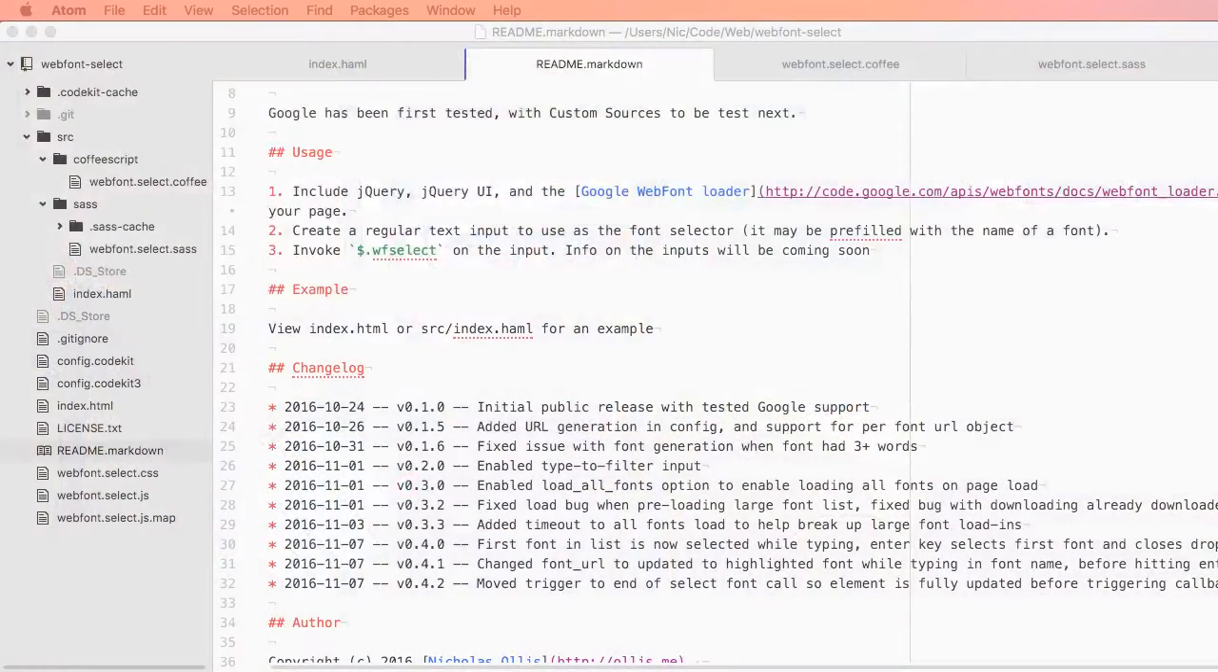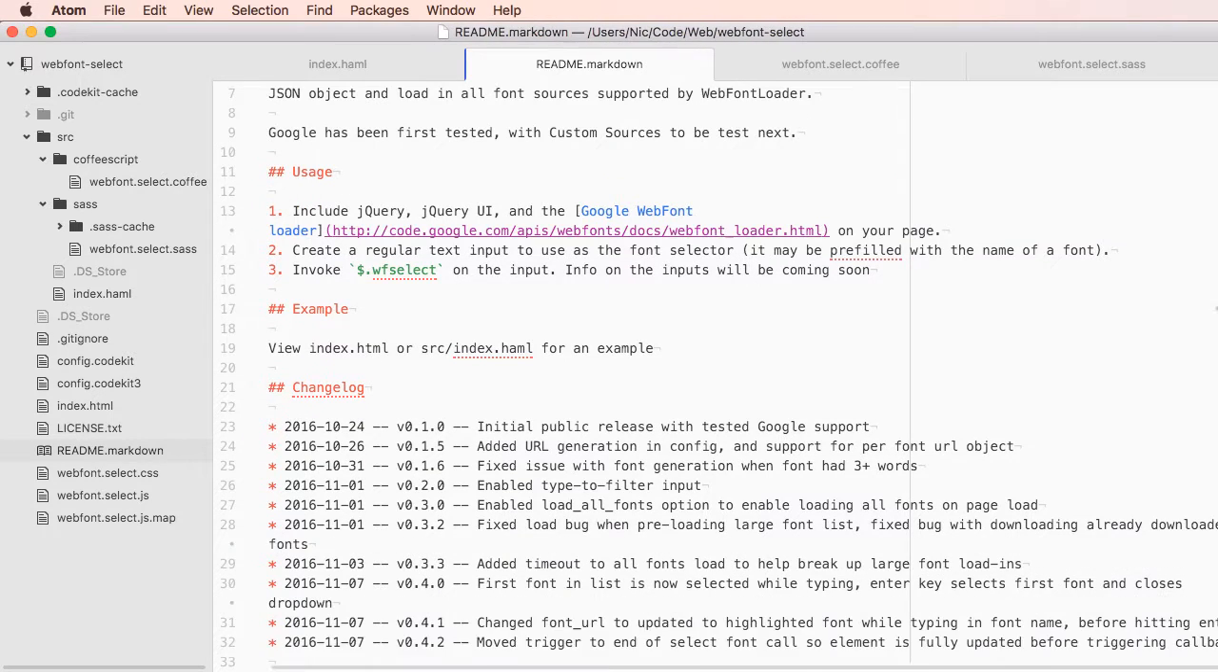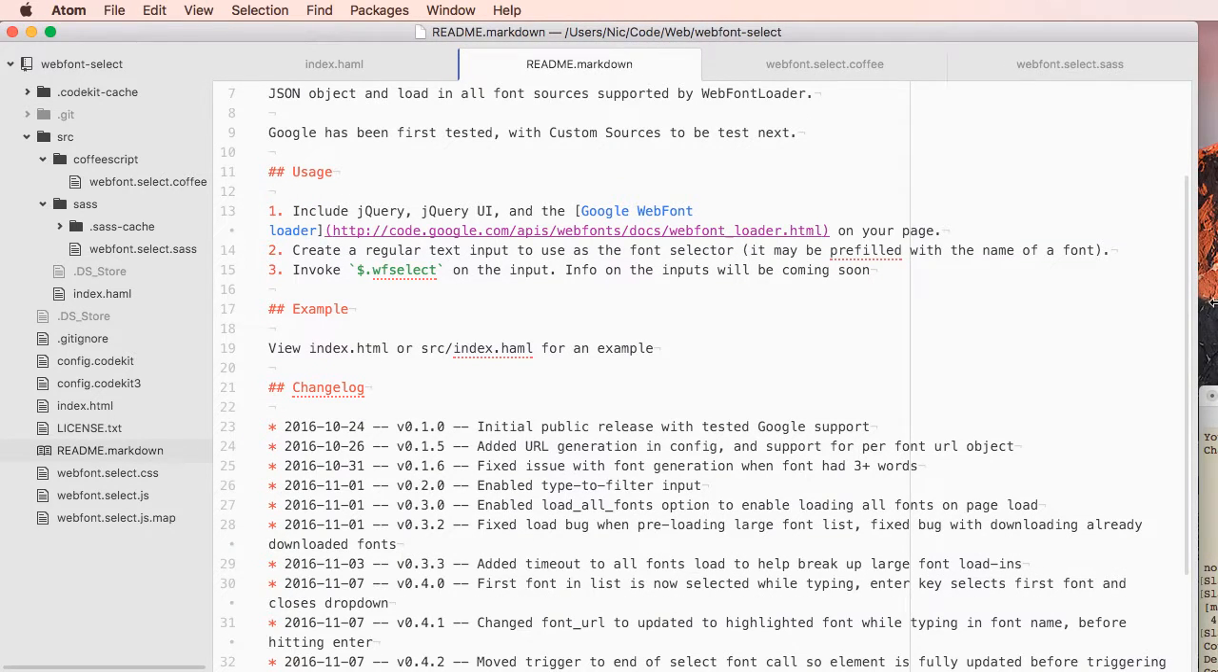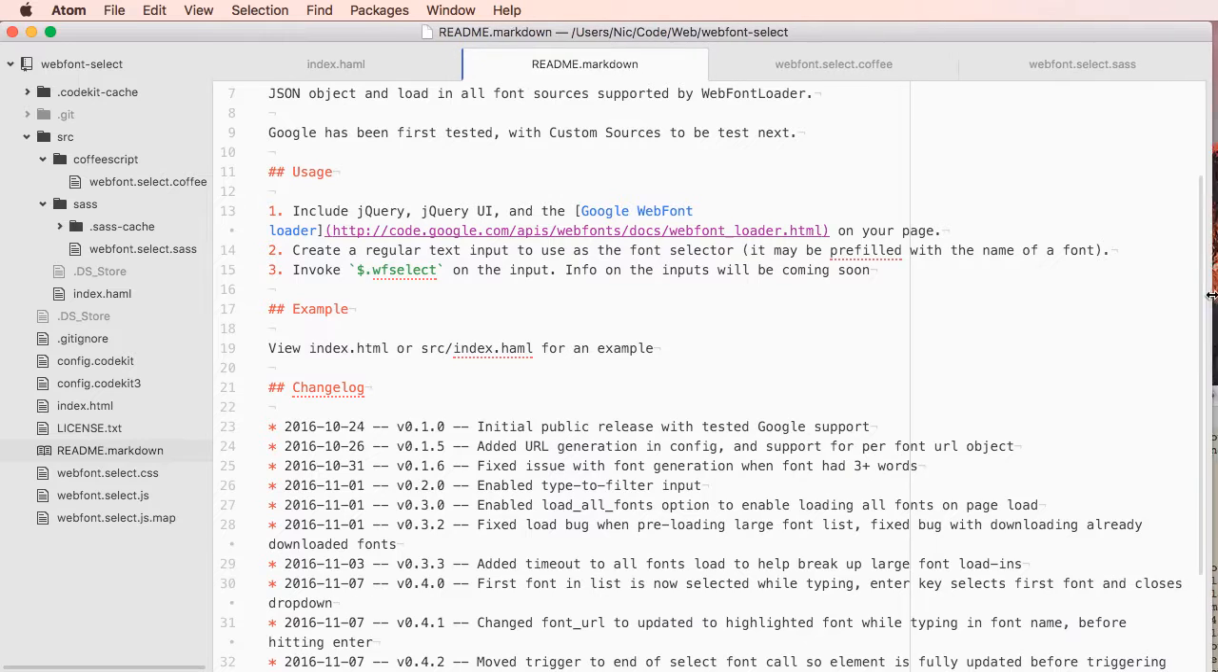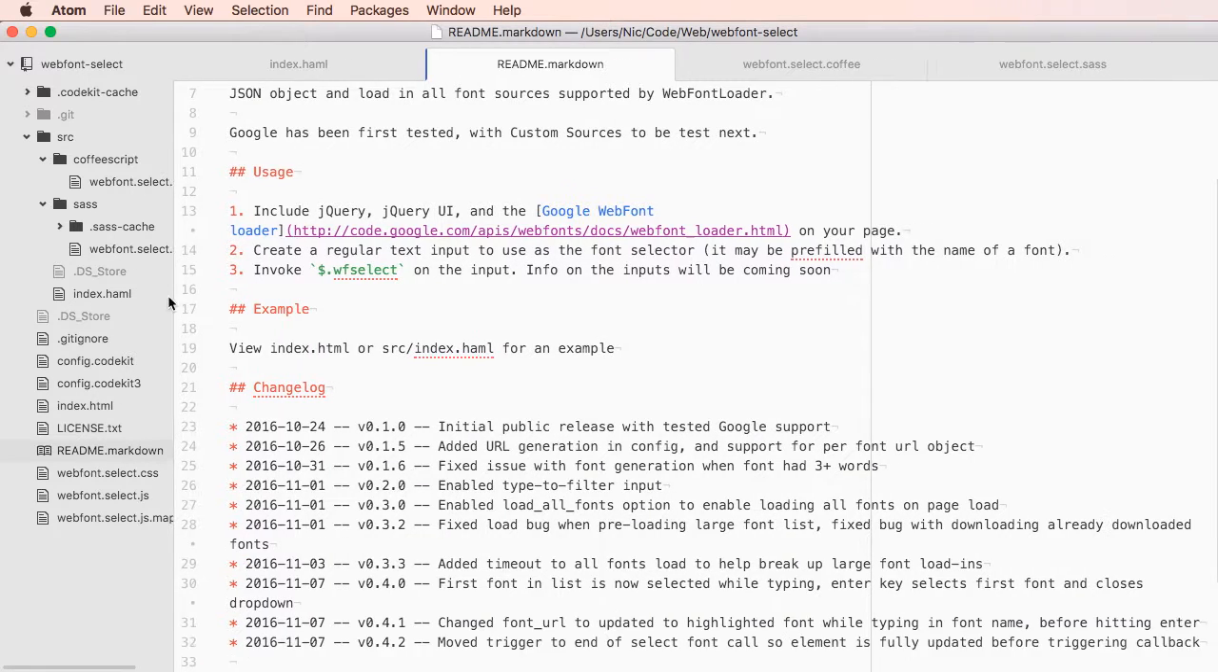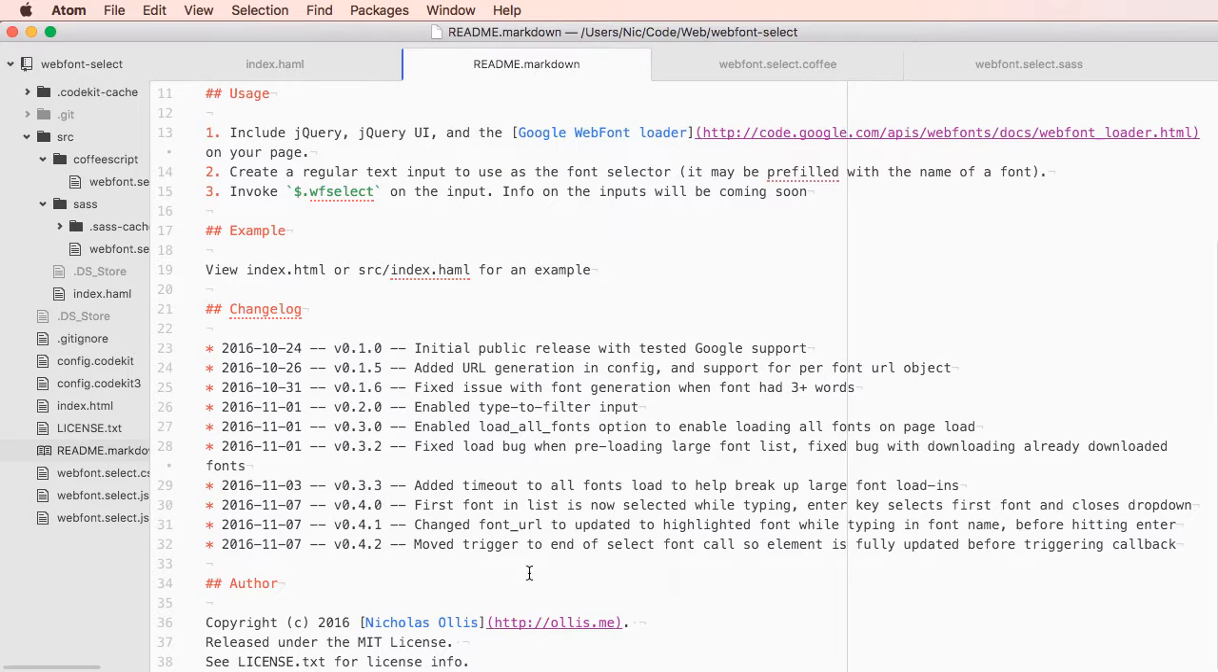Let me get our screen up here, and make sure we got all lined up. There we go. Alright, so we got our Webfont-select package up here, and move that out a little bit. There we go. And it goes down to here. That's good. Alright. So I have updated the README to include all the new changes.